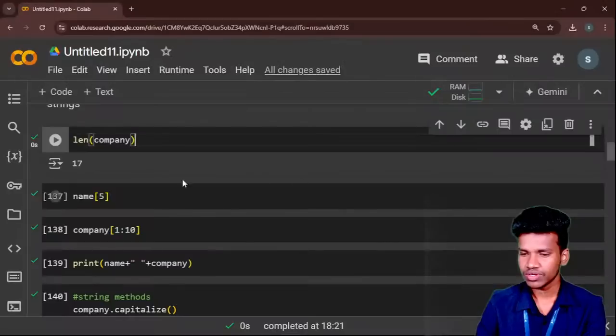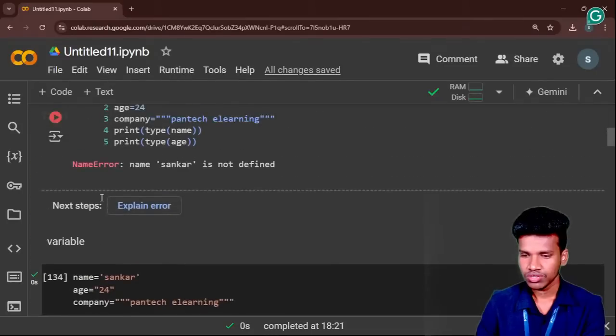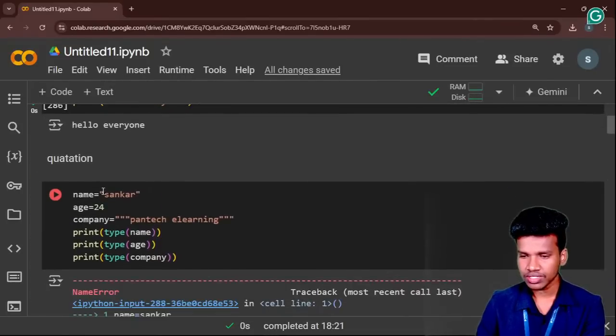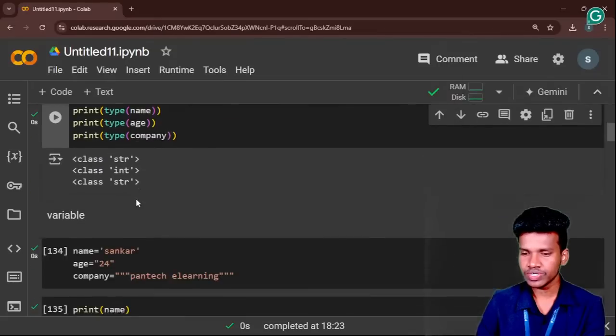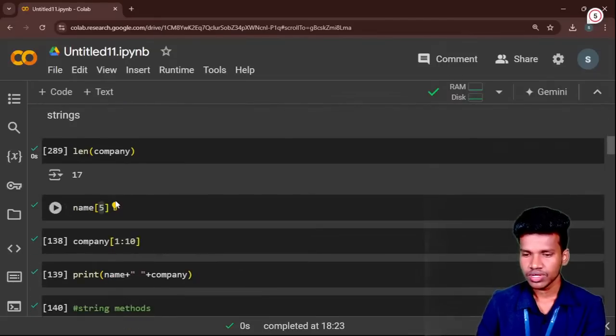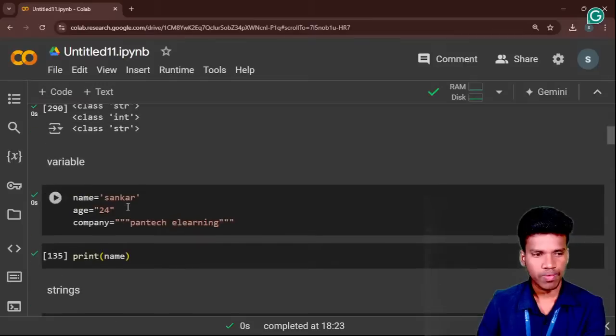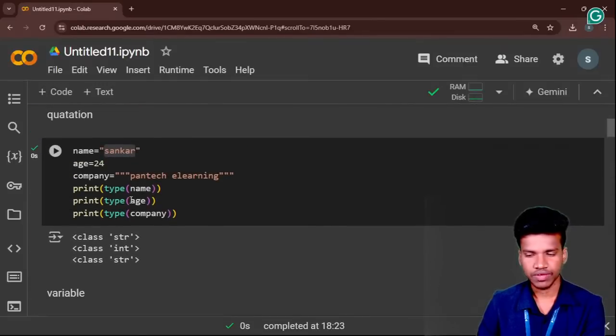Now I call the name variable and access the 5th index. So what is the exact answer? The name is Shankar, right? So for the 5th index, which character will be executed? Okay, fine.